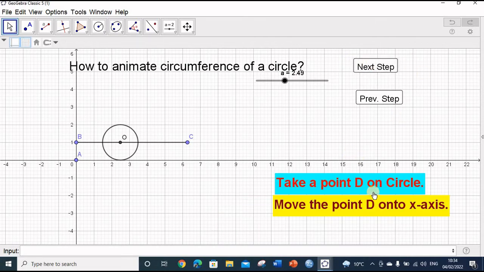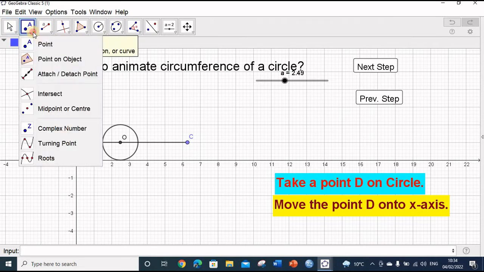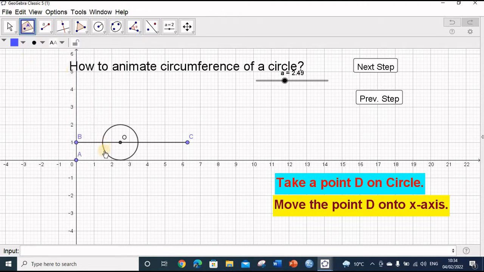In the next step, take a point D on the circle and move it onto the x-axis. From the point tool, select the point on object tool. If we take any point on a particular object, it's better to use the point on object tool. Then I'm going to click on the circumference, right click on it and show its label.